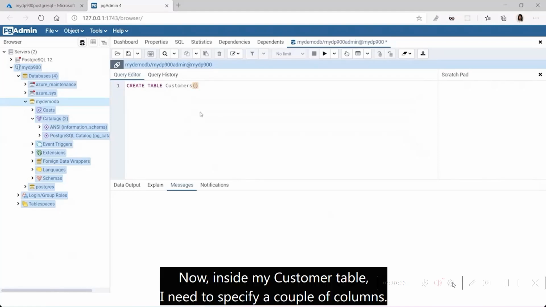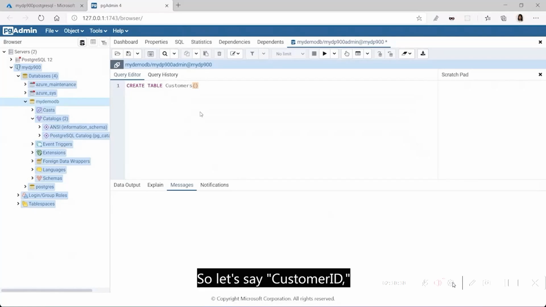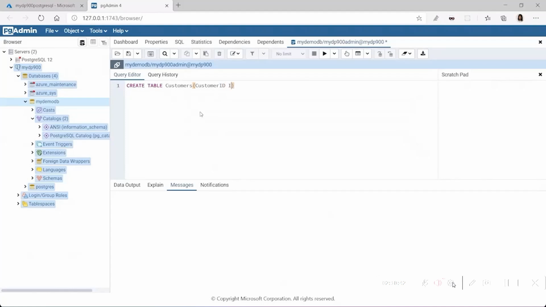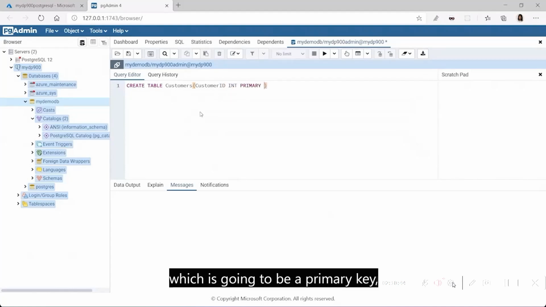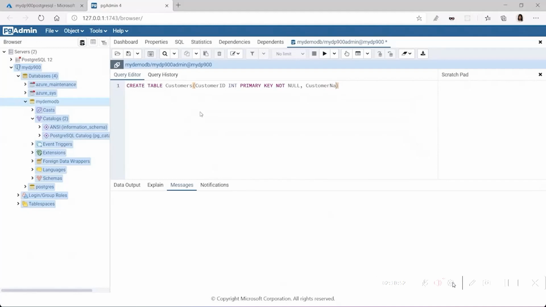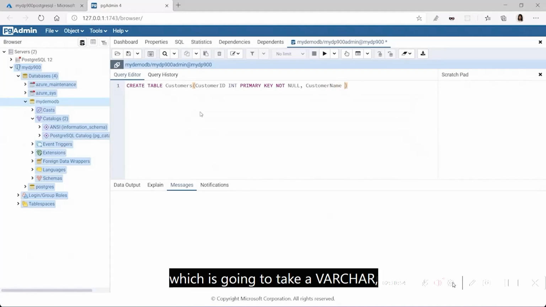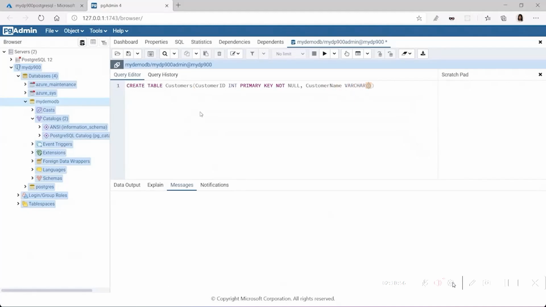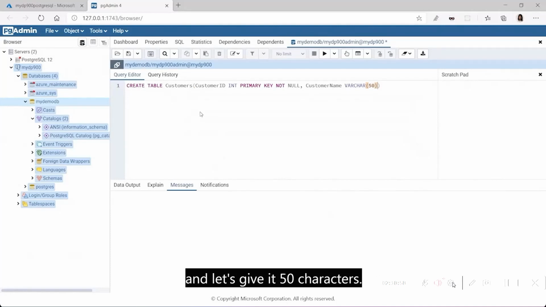Now, inside my customer table, I need to specify a couple of columns. So let's say customer ID, which is going to be a primary key, and it's not going to be null. I'm also going to have a customer name, which is going to take a varchar, and let's give it 50 characters, and also not null.